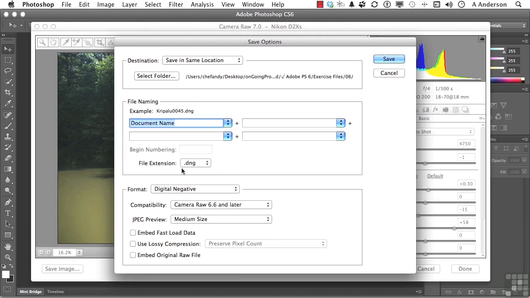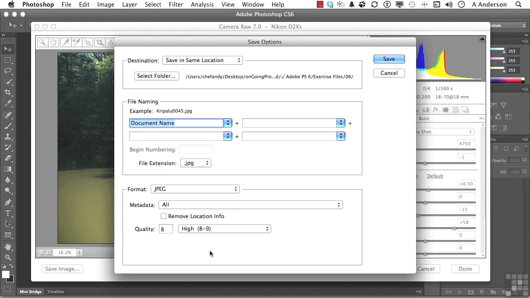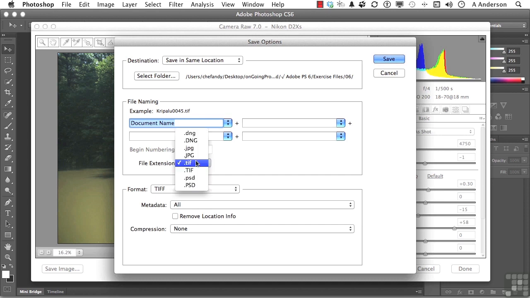Now you'll notice it defaults to the DNG, which I'm a big fan of, to be honest with you. But if I change that, say, to a JPEG, this stuff changes to JPEG stuff. The same thing with TIFF, and the same thing with PSD. Let's go back to DNGs.